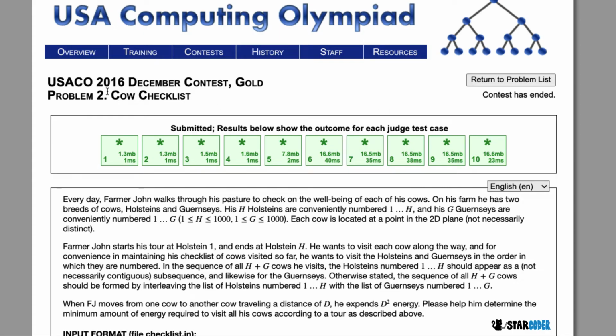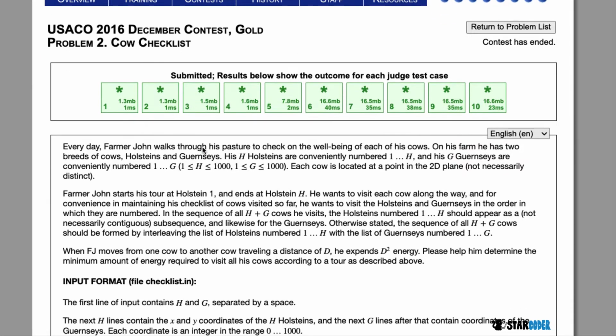Today we're going to be looking at the 2016 December Gold question, Cow Checklist. In this question, Farmer John has two main breeds of cows, Holsteins and Guernseys. He's going to start the tour at the first Holstein and end at the last Holstein. So this part is going to be important.